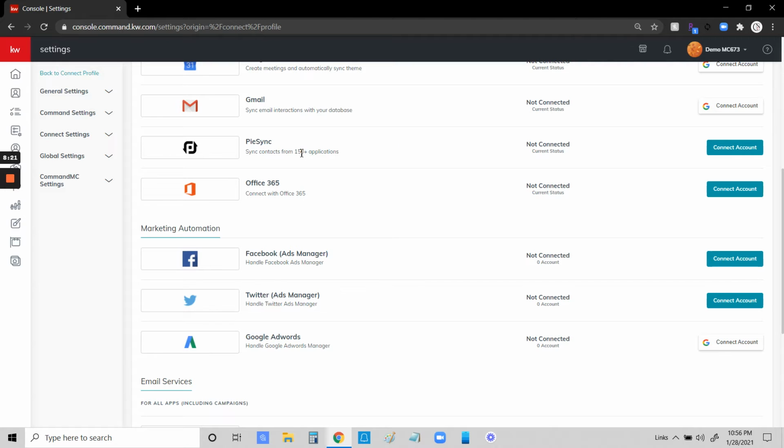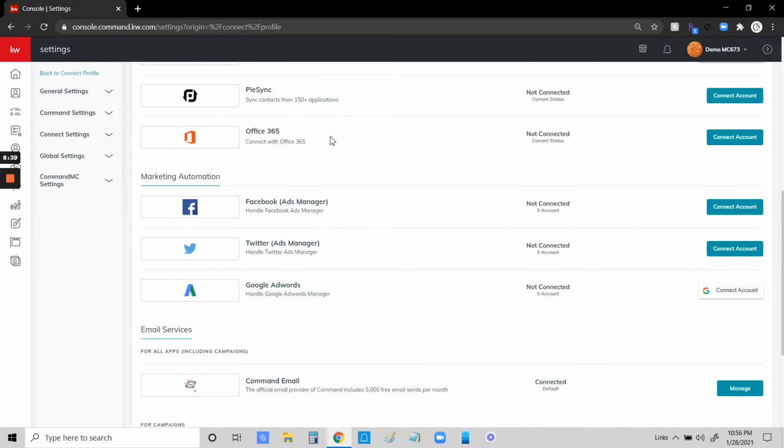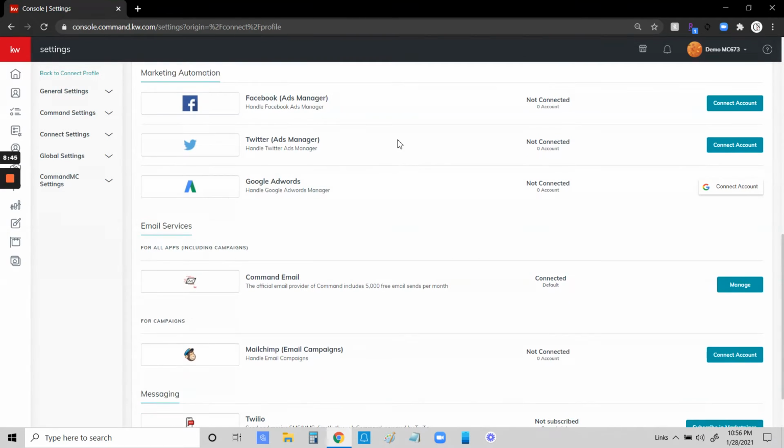But if you have it connected to your Gmail or whatever, it will sync whatever contacts you put on your phone. It will sync in here and put it into your database. So that's another cool feature. Office 365, if you want to connect with that. I don't have that connected, but if you wanted to, you would just click on Connect Account.